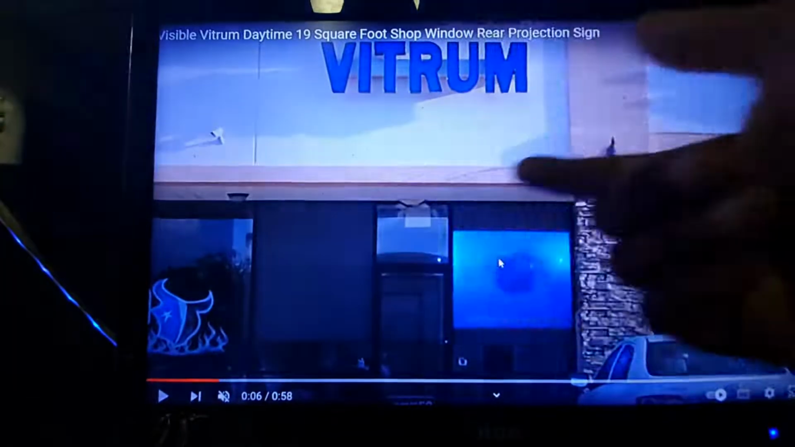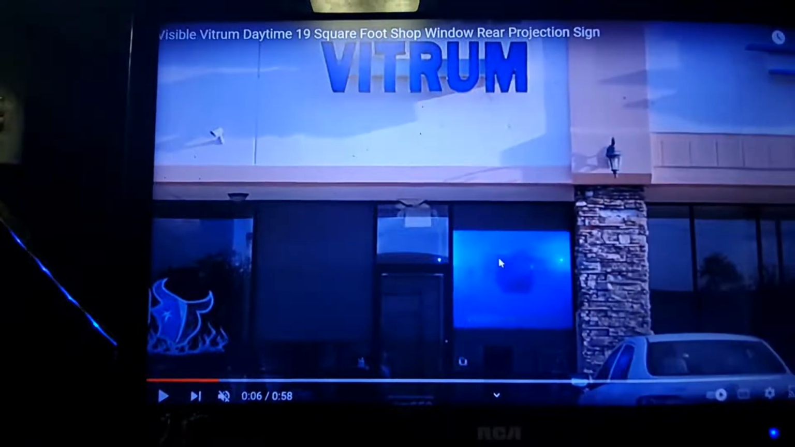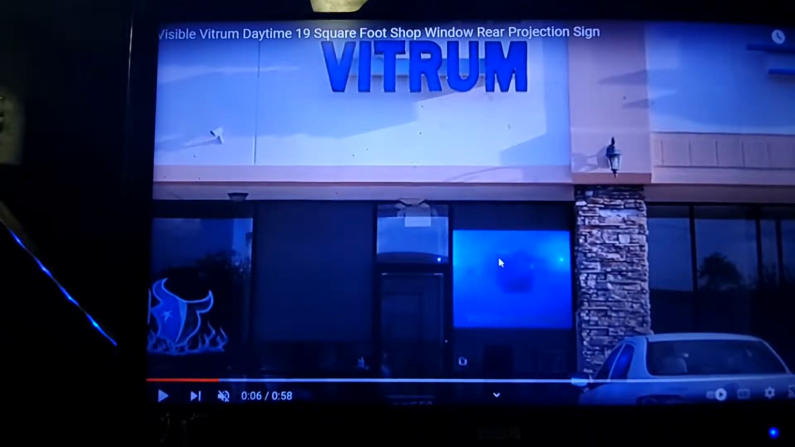What about screens that don't have this? Windows that don't have this are going to be flat out in the open. You're going to have to work with that, or you're going to have to advise them to buy an awning.